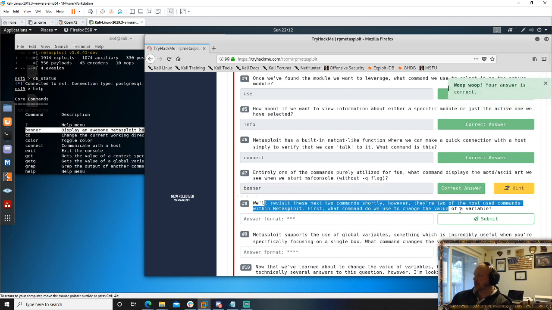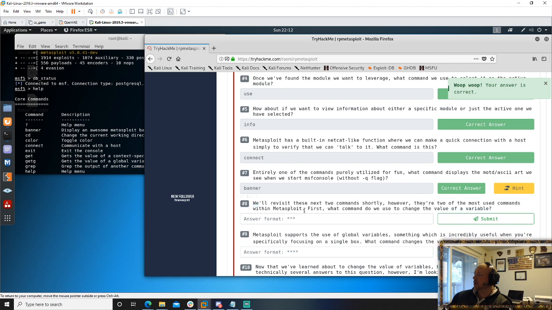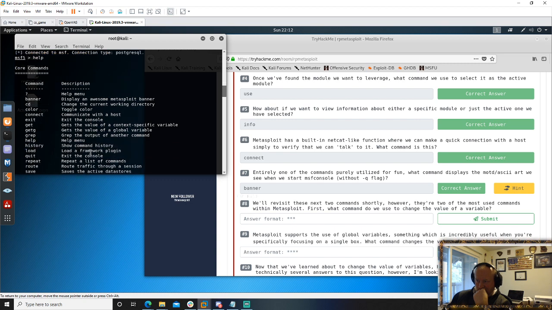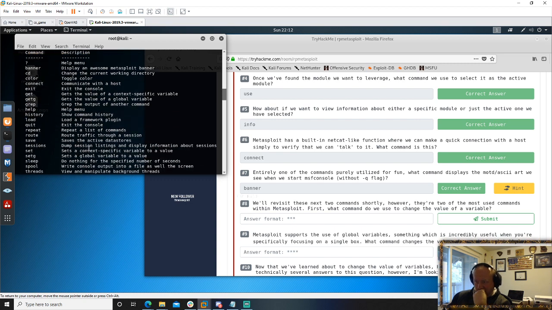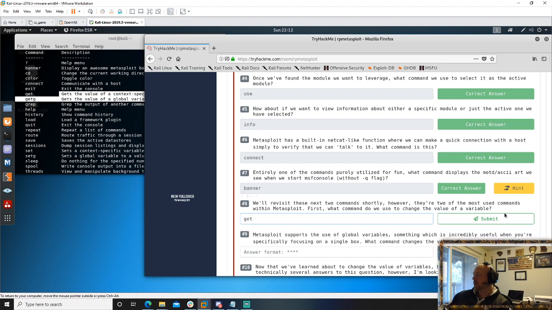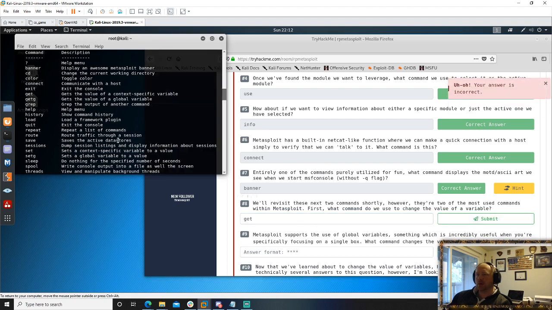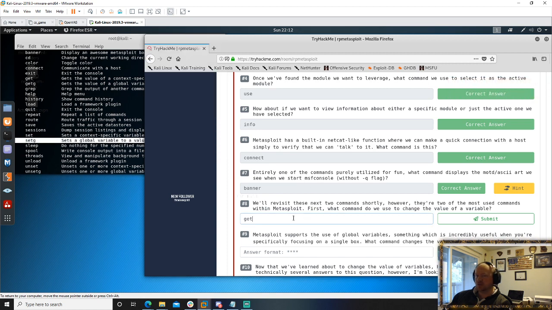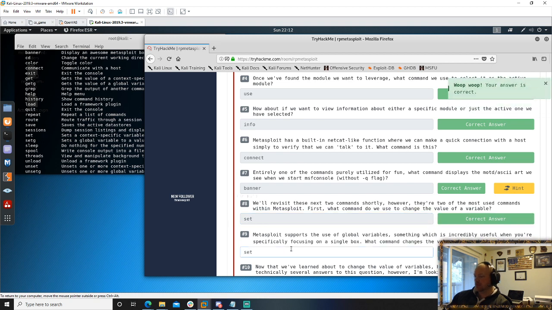Alright, two of the most used commands. What command do we use to change the value of a variable? Change the value. I bet it's get and getg. Let's see if we're right. Nope. Okay, so then it's set, a value variable to a value, and setg, a global variable to a value. Yep. Absolutely right.